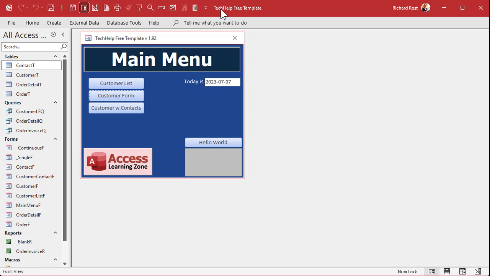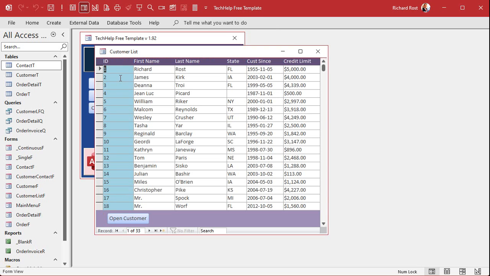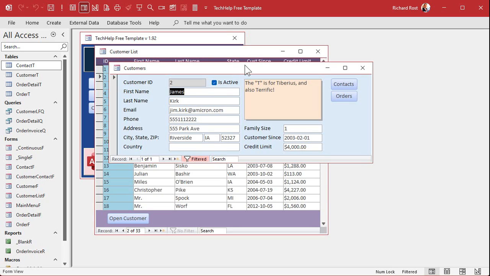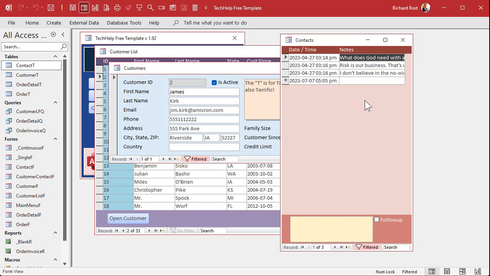All right, so here I am in the Tech Help free template. This is a free database you can download off my website if you want to. We've got customers. There's a customer list. You can open up each individual customer form. Now on the single customer form, you can go to contacts, and here's the contact history for that particular customer, which is what we built in the other database.